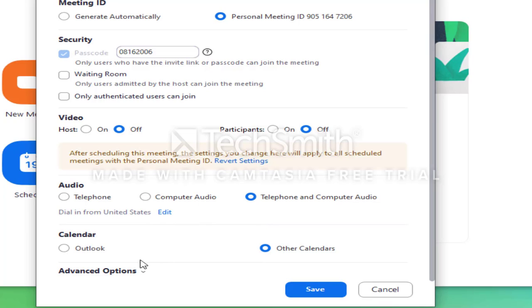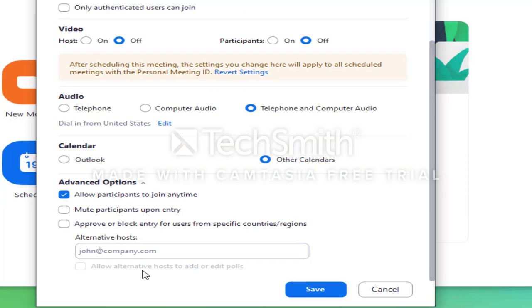In the calendar area, you can select the type of calendar you want the Zoom invitation to be for. If everyone being invited to the meeting is on Outlook, then select it. If not, select other calendars. Let's open the advanced options and take a look.